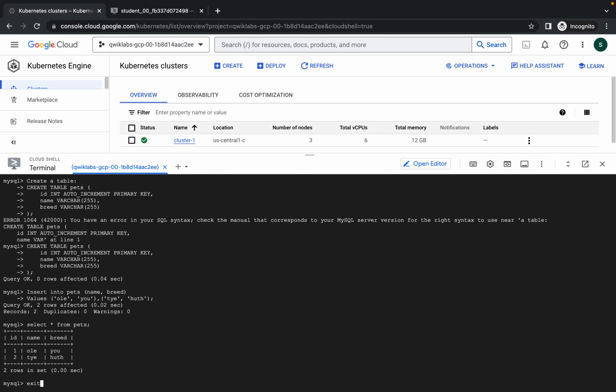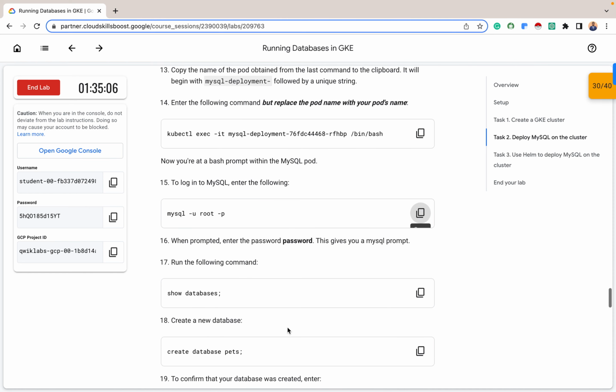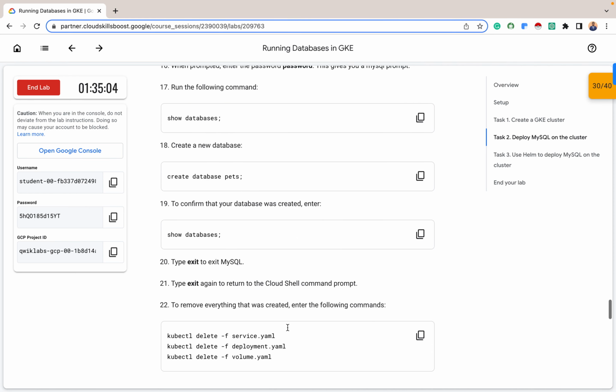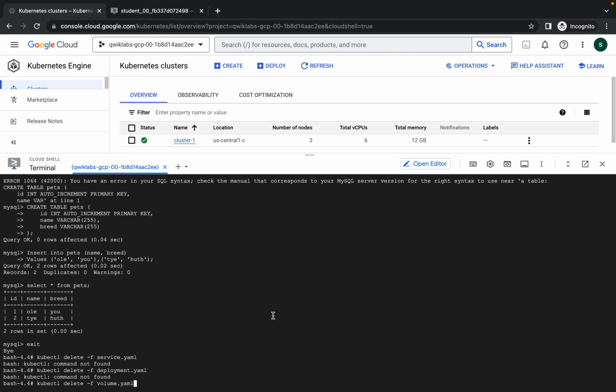So I'm going to exit from this. These are just some things that I added on my own. The next thing is to remove everything that we've created, to delete the MySQL database that we created on our GKE cluster. Just going to run this code here.